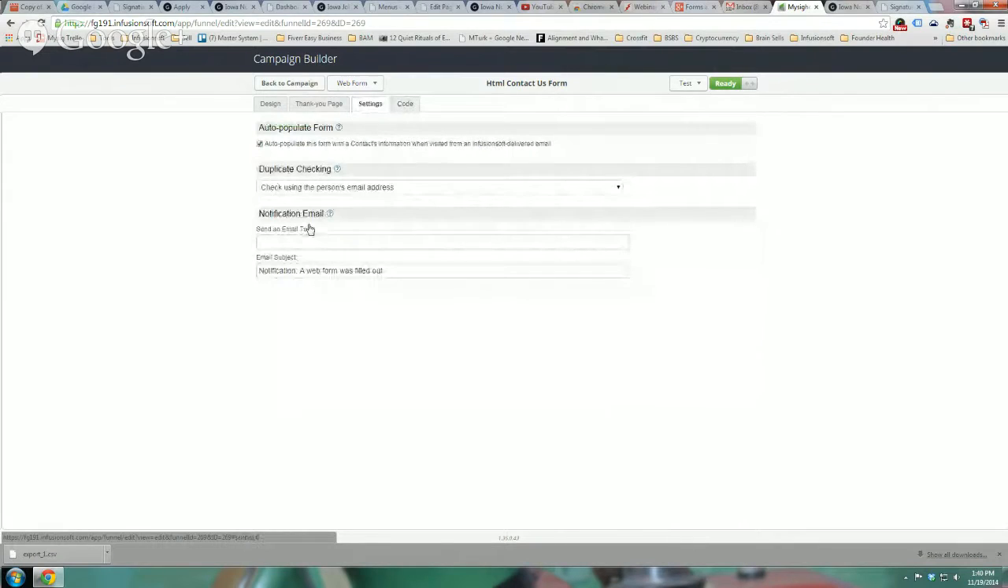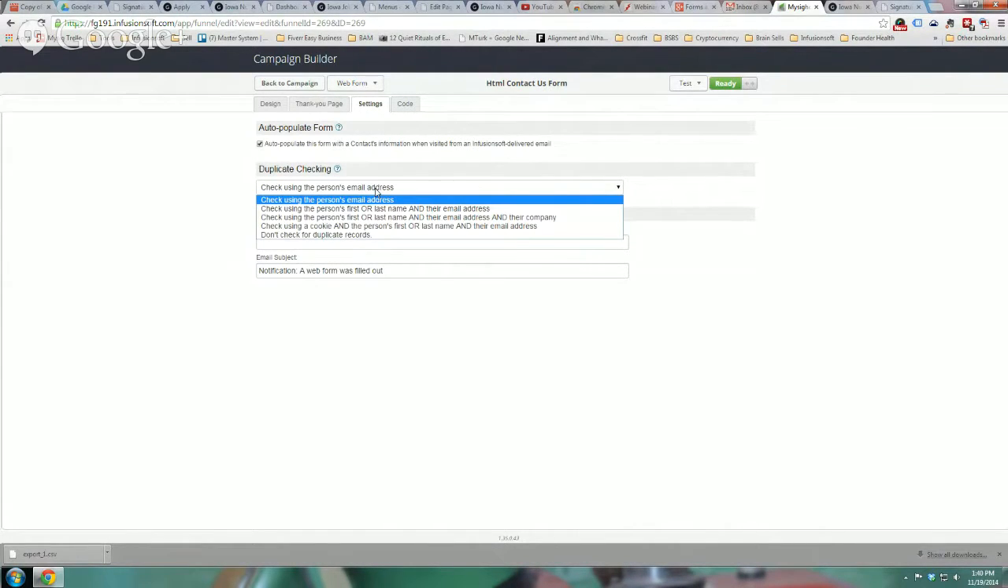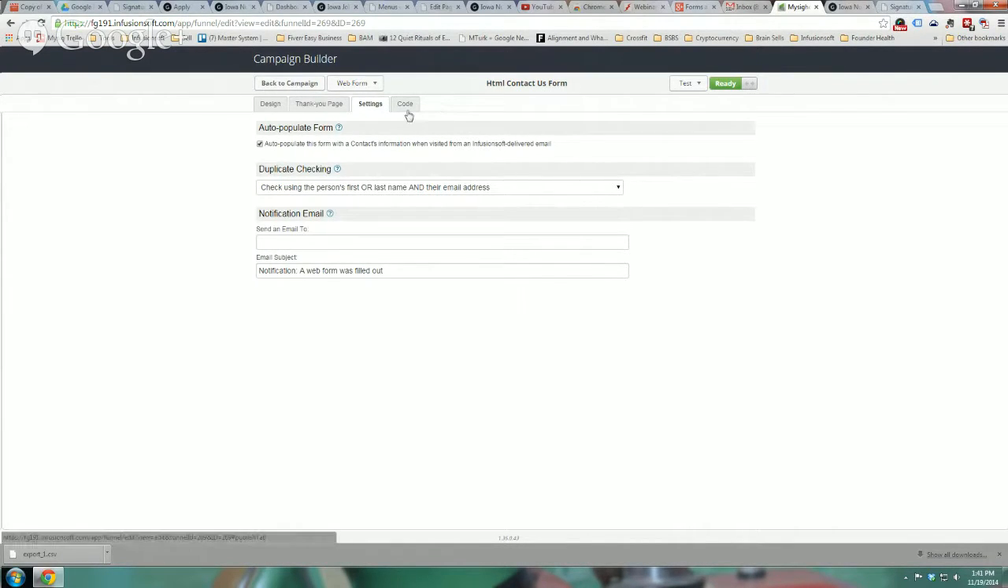The settings allow us to send notifications. So if we want to send notifications to people, we can. And we can also duplicate check, so check a person's first or last name and their email address, and the company and their email address. We're going to do that, so we want clean data.